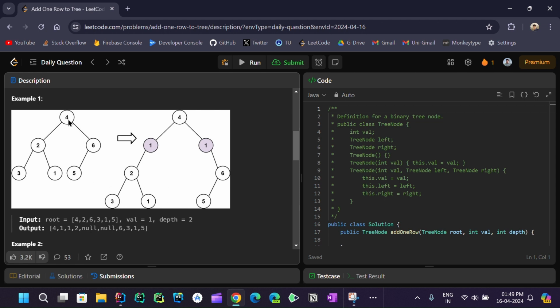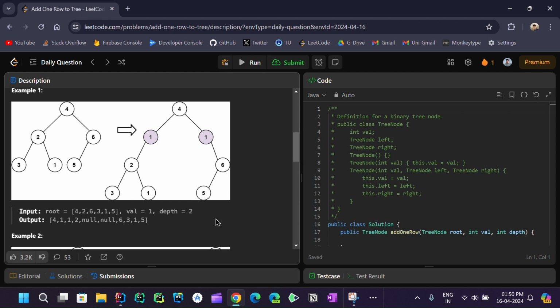Similarly, here the right child of 4 is 6, and here you have 1. So the right child of the right 1 is going to be 6, and the rest will remain the same.